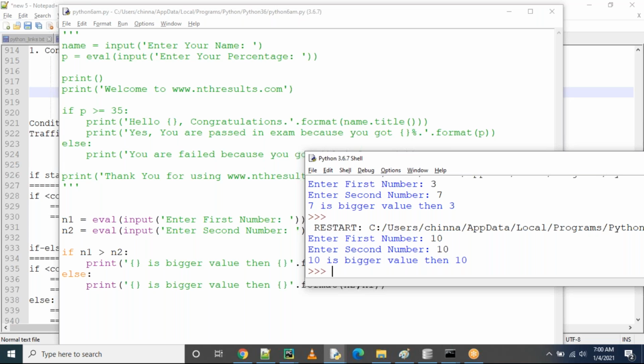At this point, I want to display that both are the same values. The user entered the same values, and that's what I want to display. For that, we need one more condition. If n1 == n2, using the comparison operator I have seen, then both are the same values.